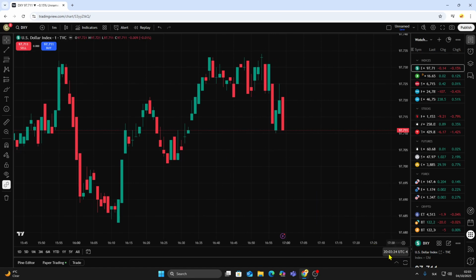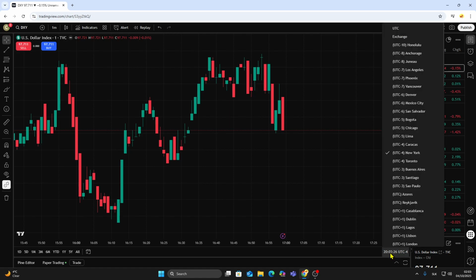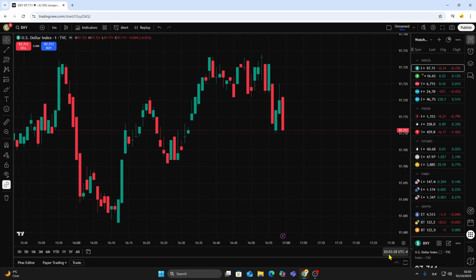This is really useful if you want your chart times to match the market session you're trading, or if you just prefer to see times displayed in your own local zone. And that's it. That's how you quickly change the time zone in TradingView.